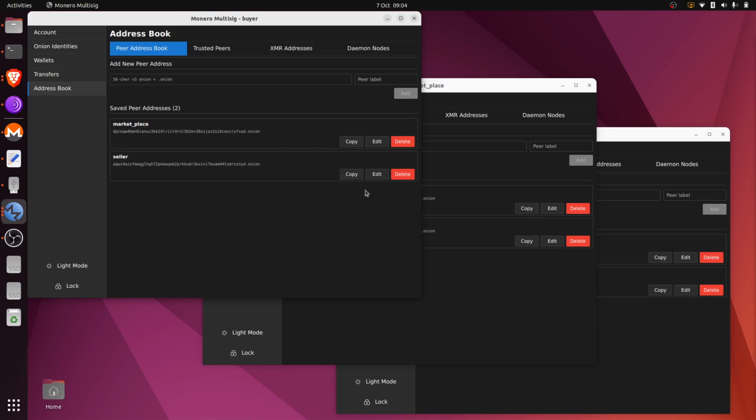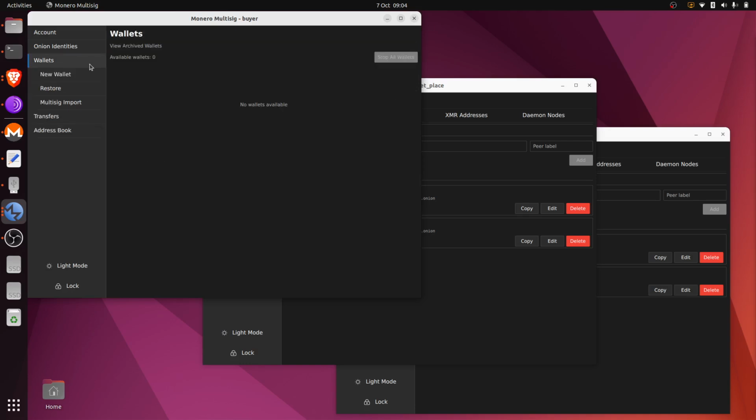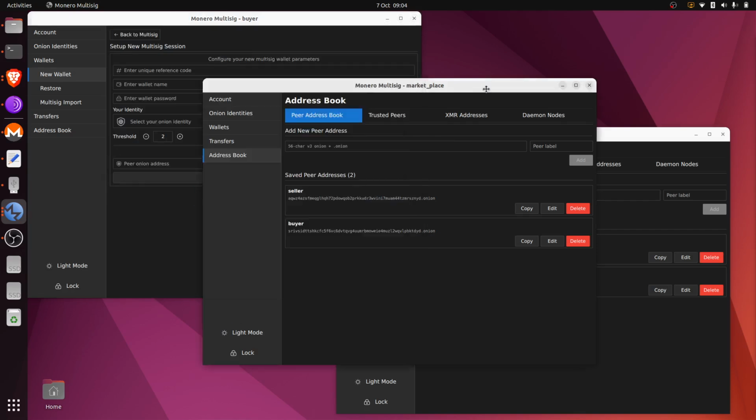Okay. Now to generate a new multisig wallet, it's very simple. We just go to wallet, new wallet, create multisig wallet. Let's do that for all of them.